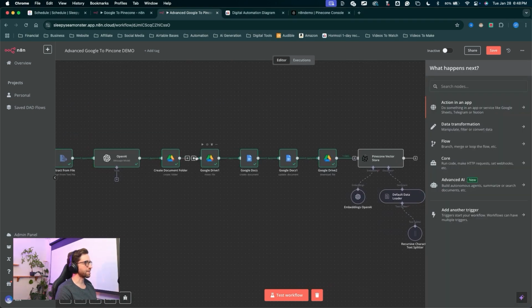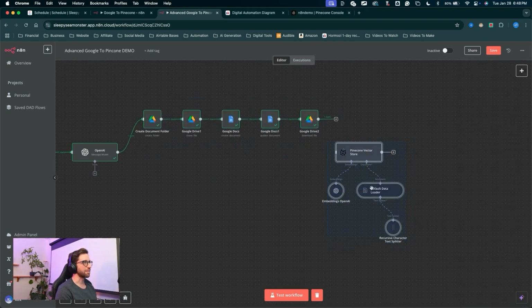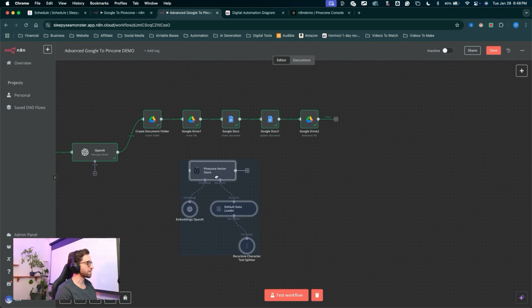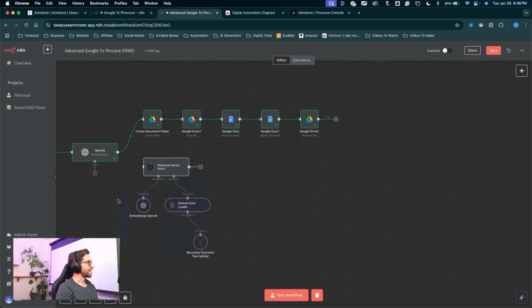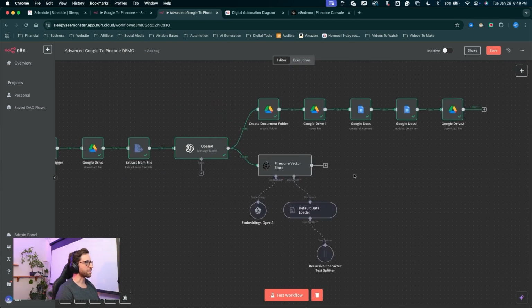Now for this section of nodes, I'm just gonna click and drag a box around these nodes here, move them up out of the way. Then I can click and drag a box around the Pinecone vector store section, move this over here, then connect it directly to the OpenAI node. So I'm gonna hover over this dot and drag this connection into the Pinecone vector store. So now we're actually going to be uploading the formatted JSON directly from the OpenAI node.